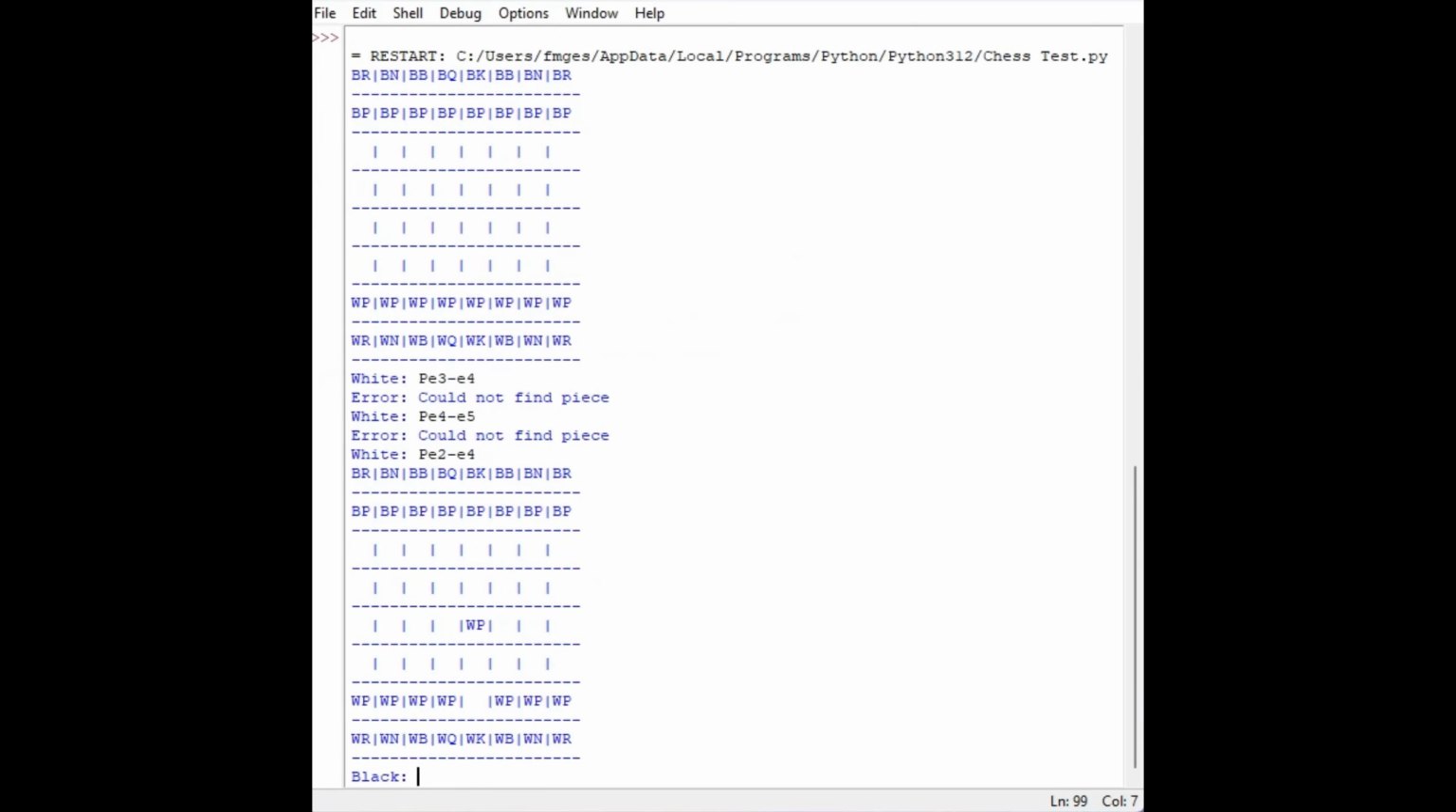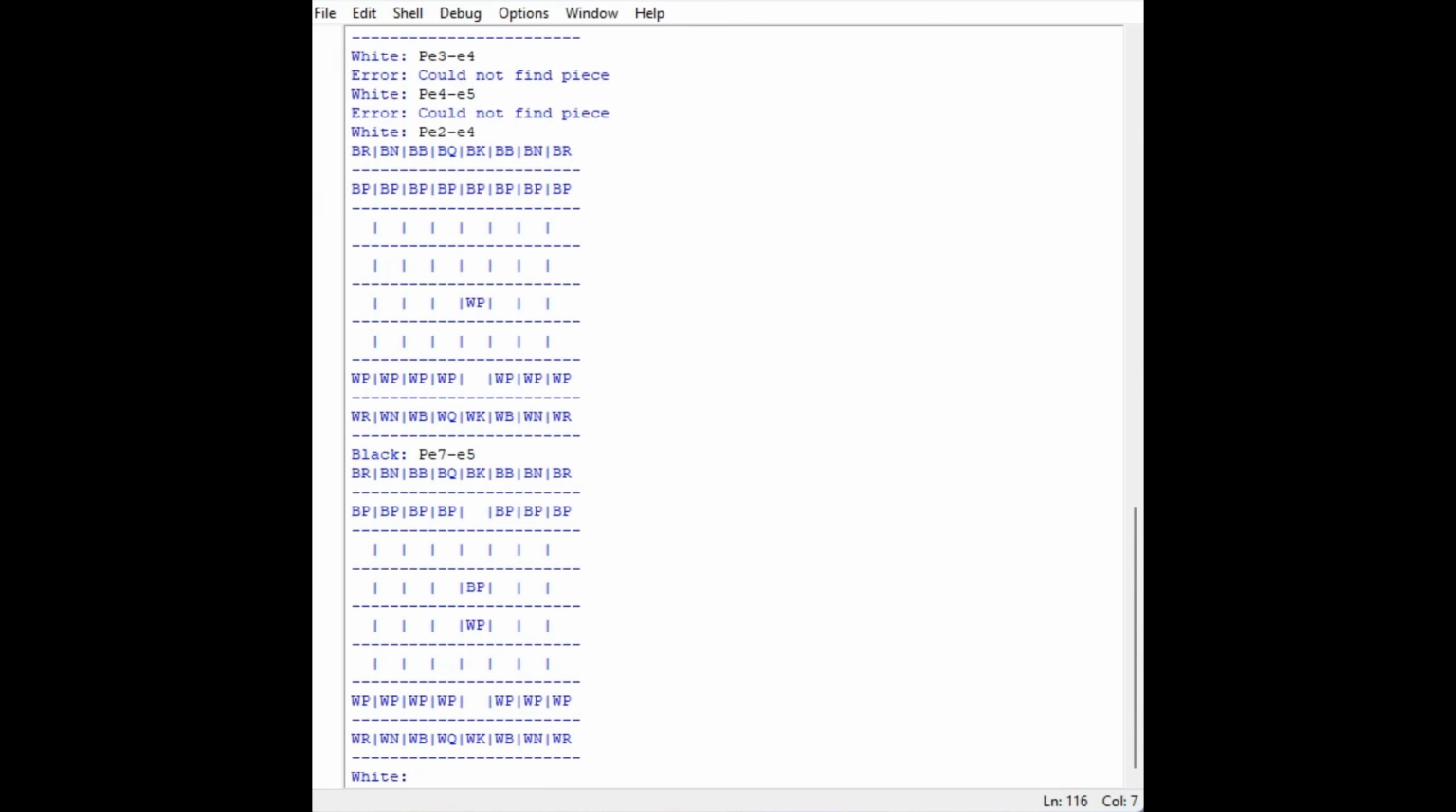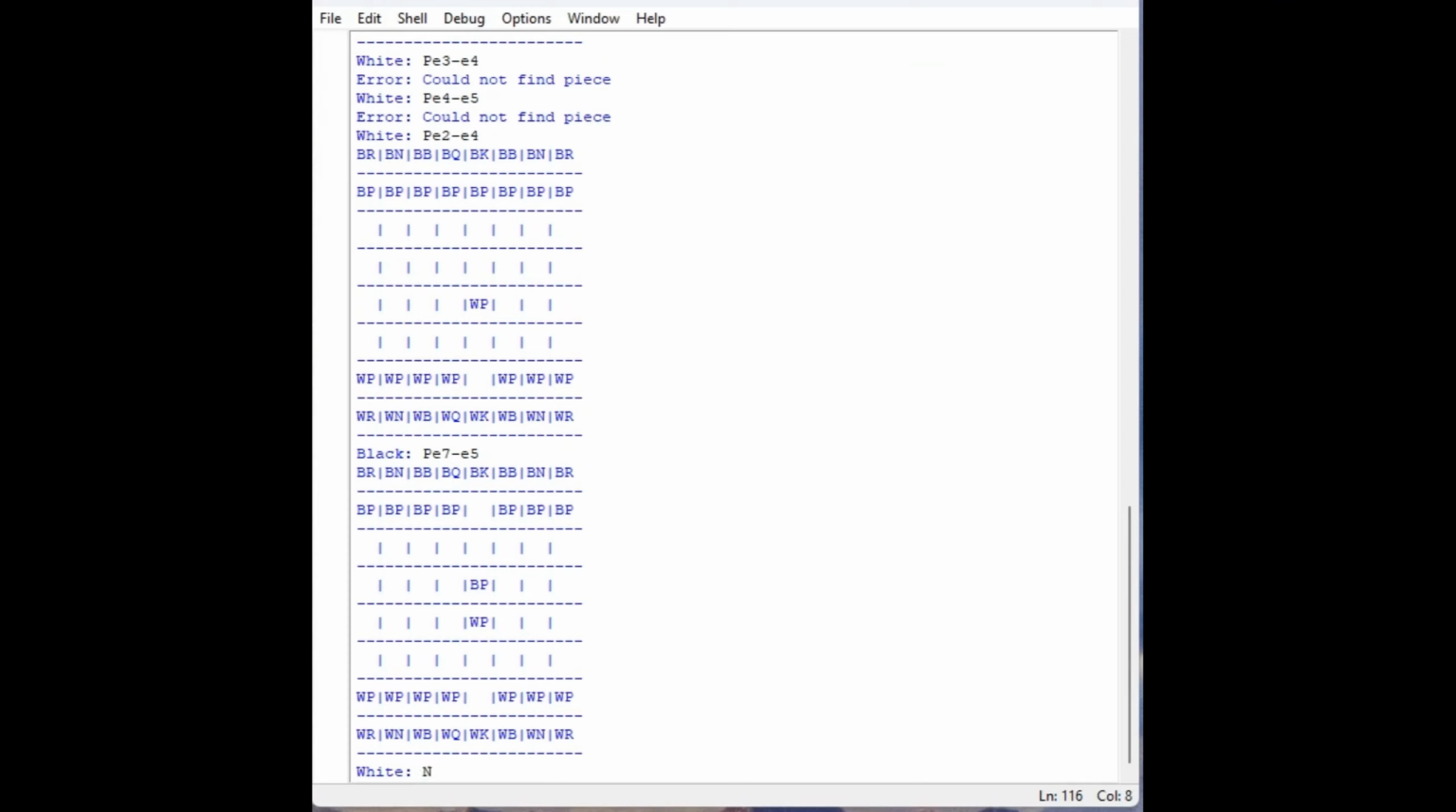Boom. And then black, they could do pawn on e6 and move it to e5. Oh, sorry, on e7 and move that to e5. And then I can move my knight, remember it's notated by n, on g1 and move it to f3. And then black can go, I don't know, if they want to get their queen out, they could say queen on d8 and move it to e7.